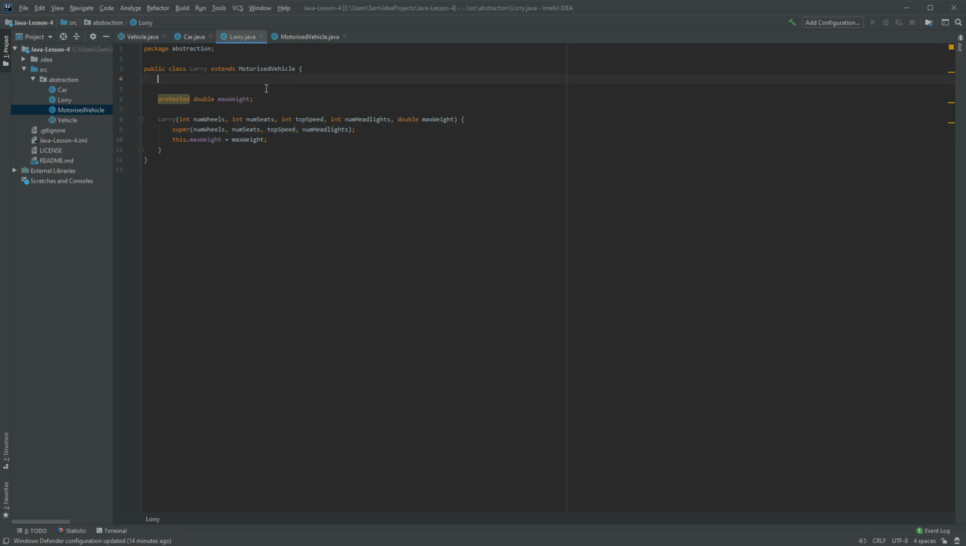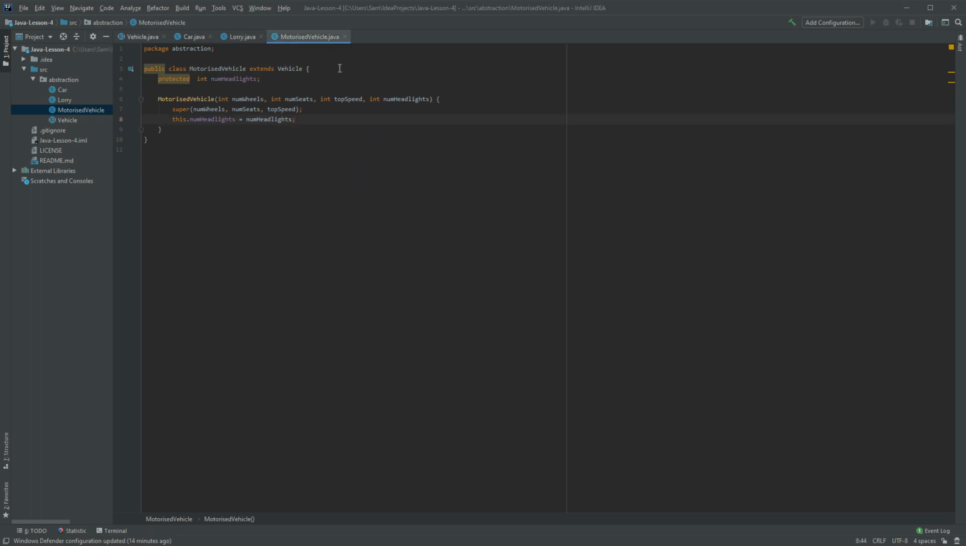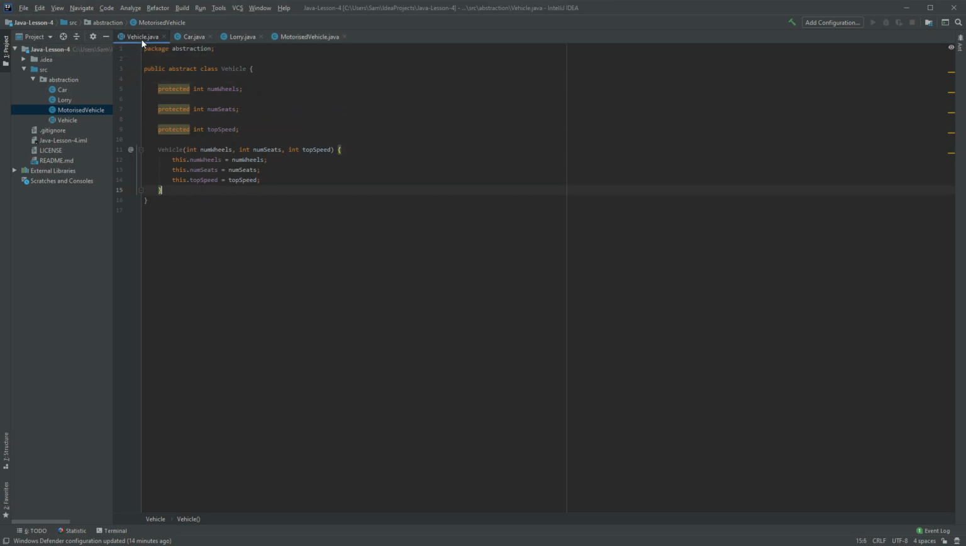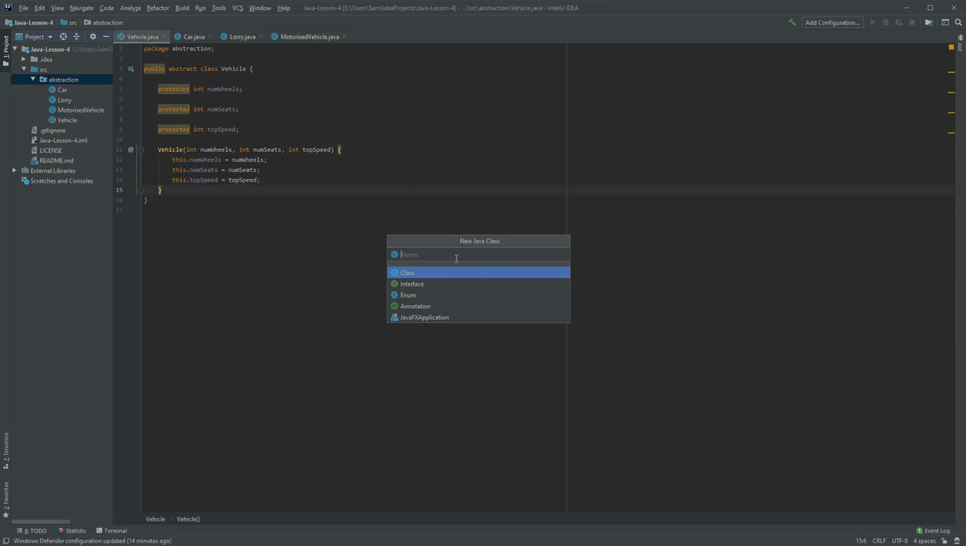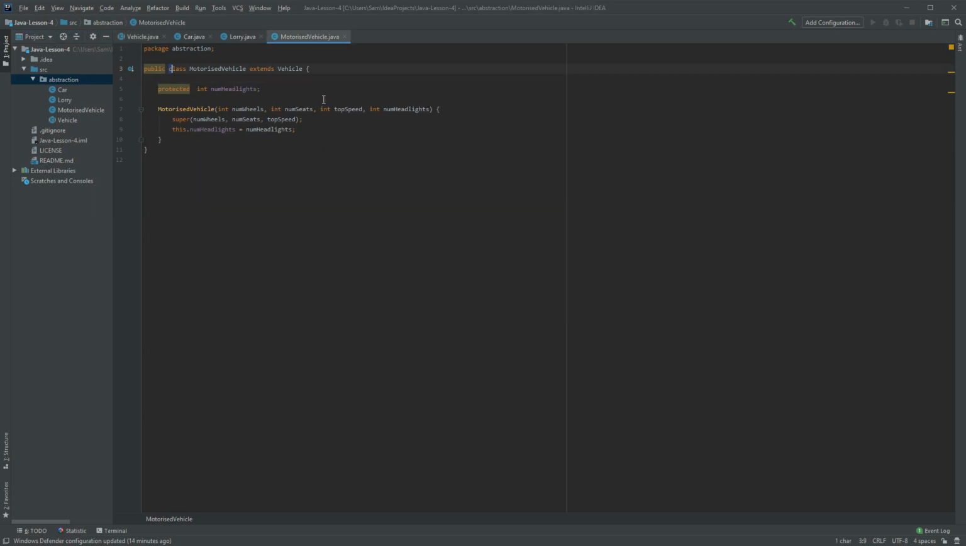And the only difference between lorry and car then is the fact that lorry has a max weight. They both inherit from motorized vehicle to get the numHeadlights, and then that inherits from vehicle, which means we could essentially add another class. We could add another class called, or do we want to make this abstract as well, actually?